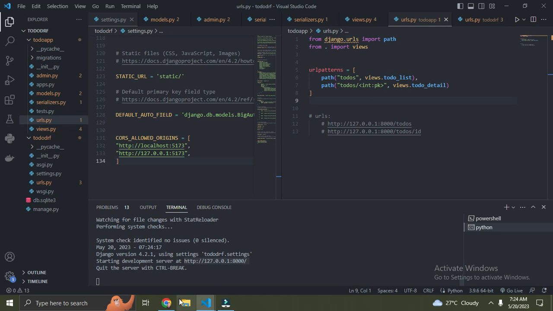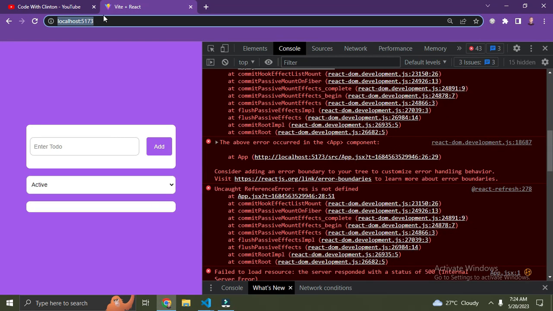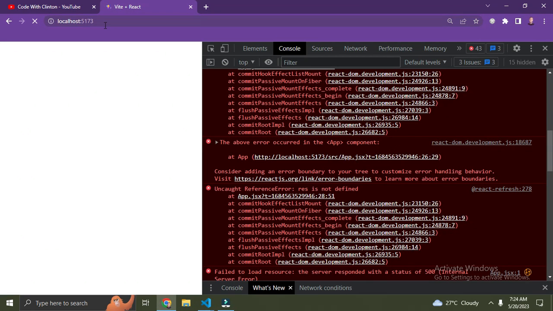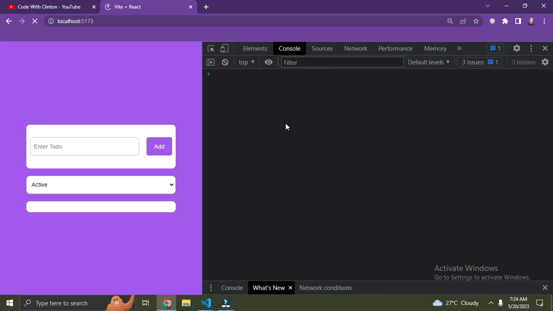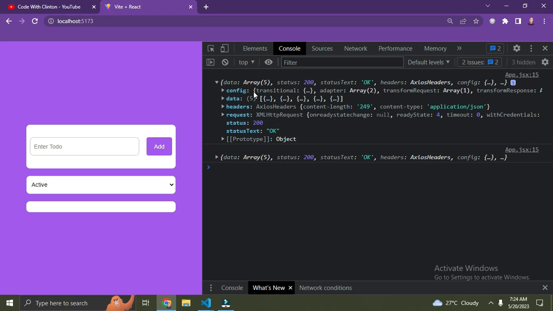Make sure it is running. Once it's running, go to the browser, refresh this page again, and let's hope there is no error this time. So refresh the page, and let's see what it logs out. Perfect. So right now you can see it's giving us what we want. You can see we have our response returned to us.